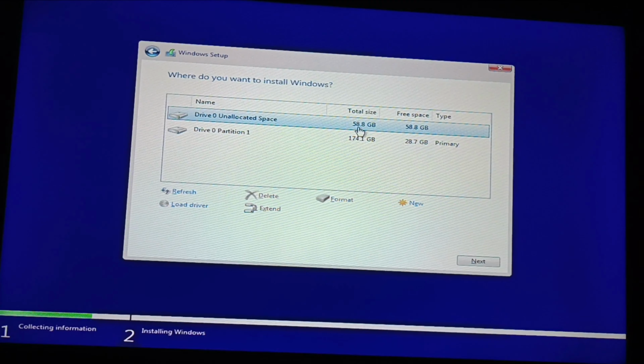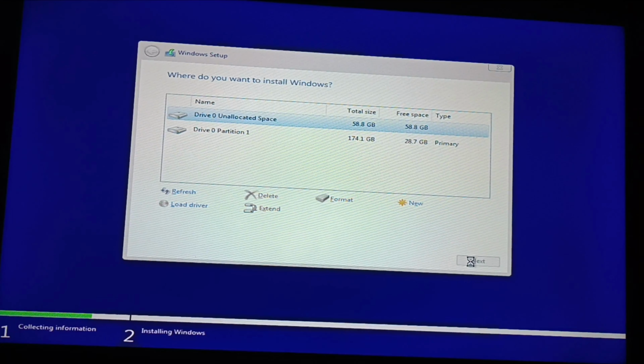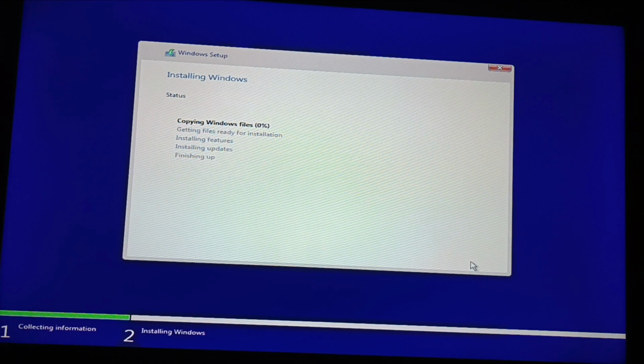So here you can see my C drive is formatted, and here I can see the 58.8 GB free space, and here it is saying to create a new partition, but just click on next. After clicking next, the installation process is started. Now it will take a very long time.